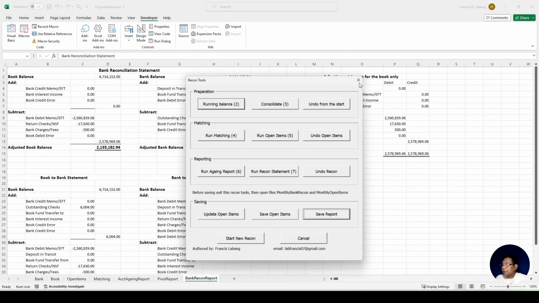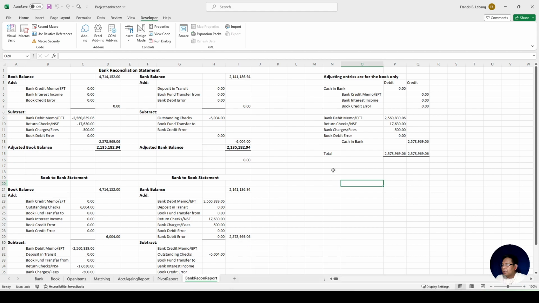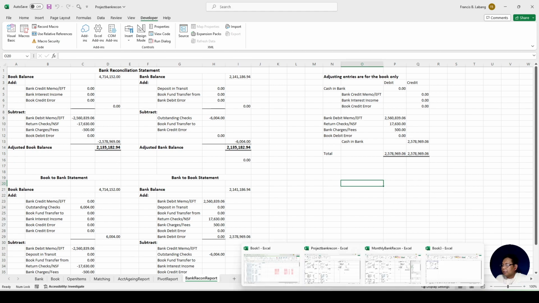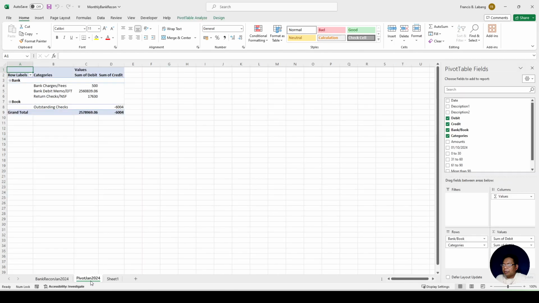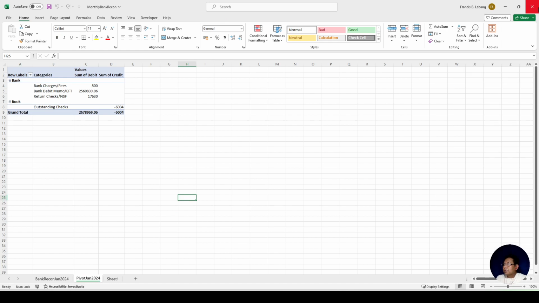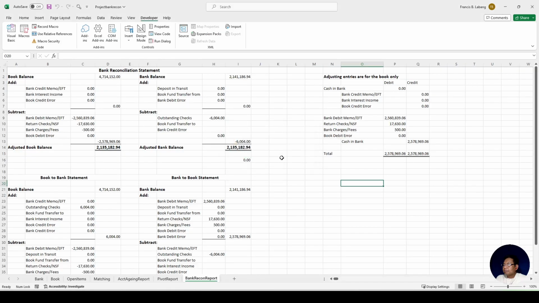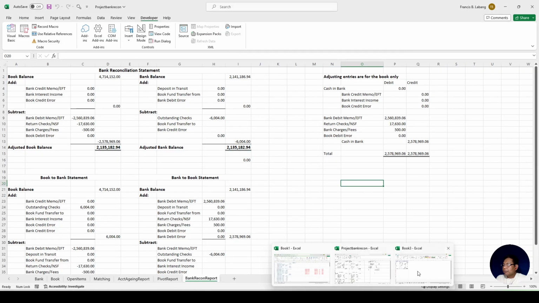Let's go back here. We have only January for the bank recon and for the pivot, January 2024. So let's exit this one. Same thing this one.